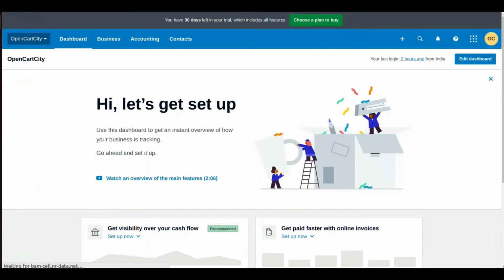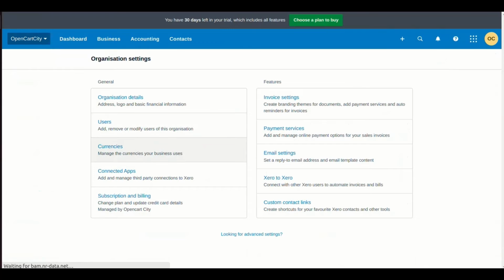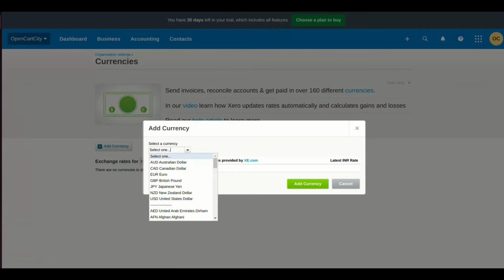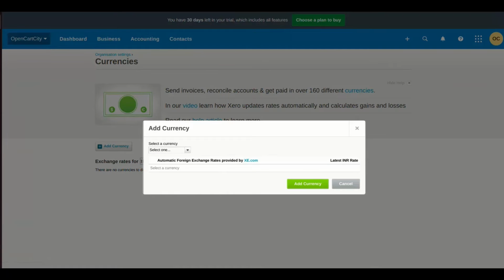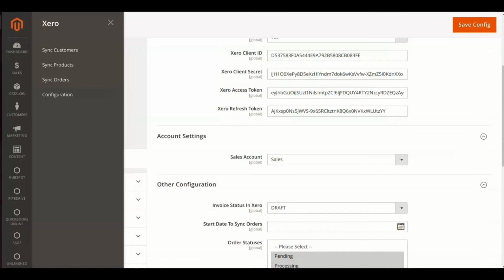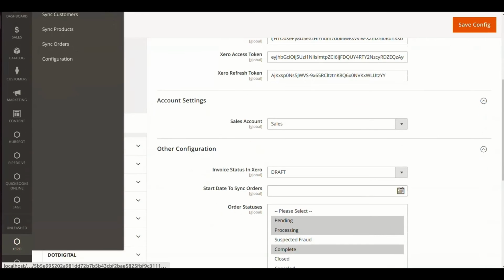Now, go to your Xero account, click Organization Name, click Settings, click Currencies, click Add Currency and add all currencies used in your site. Now configuration is done from both ends. Now we will show you the syncing of customers, products and orders. Click the Xero menu and you will see the sync menus.